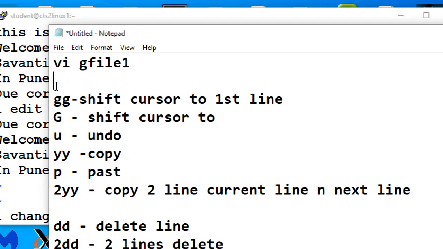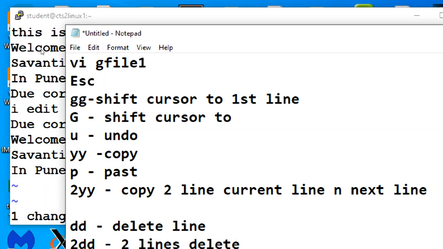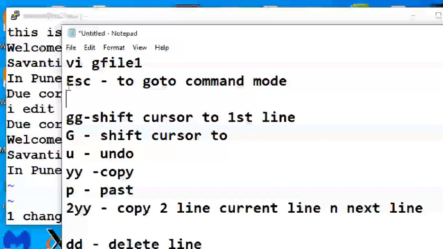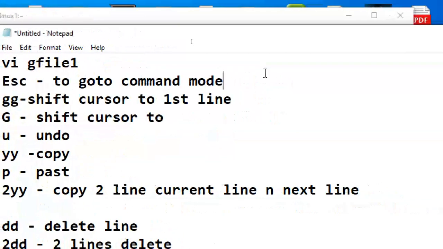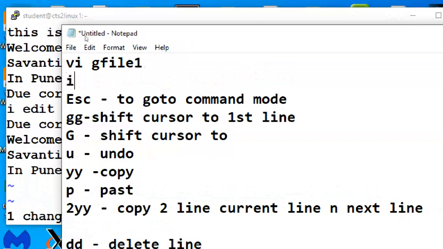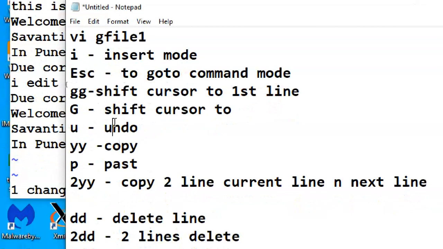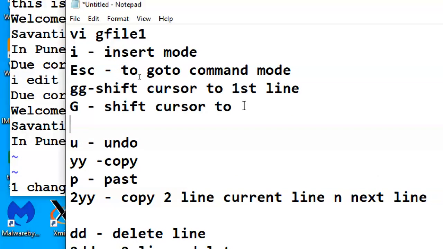All of these we have to use in command mode. Escape to go to command mode. Press i to go to insert mode. Of course v is also there, that is visual mode. Capital I, what is capital I? Start of line.